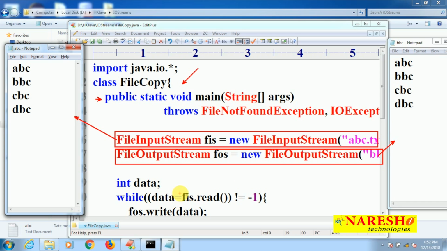And then later we have called the fis.read method. Because FIS is connected to the abc.txt file, the read method will go to the abc.txt file, and from the bytes available inside abc.txt it will read 1 byte at a time. That means it will read first A, return it to the Java program, store that returned A value in the data variable, and from the data variable it will give to the write method.